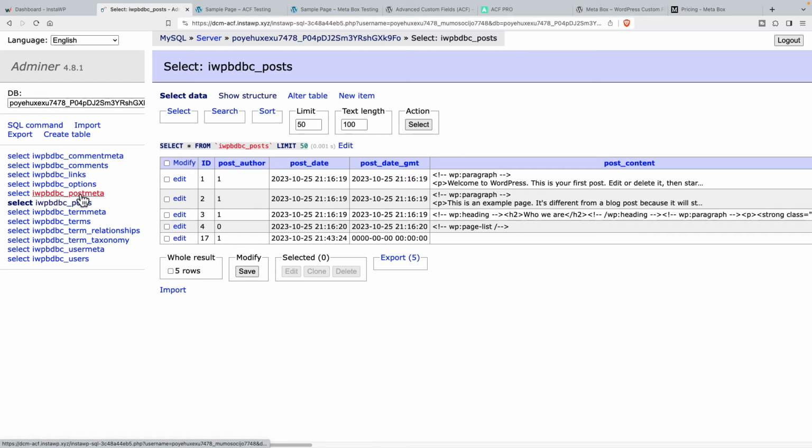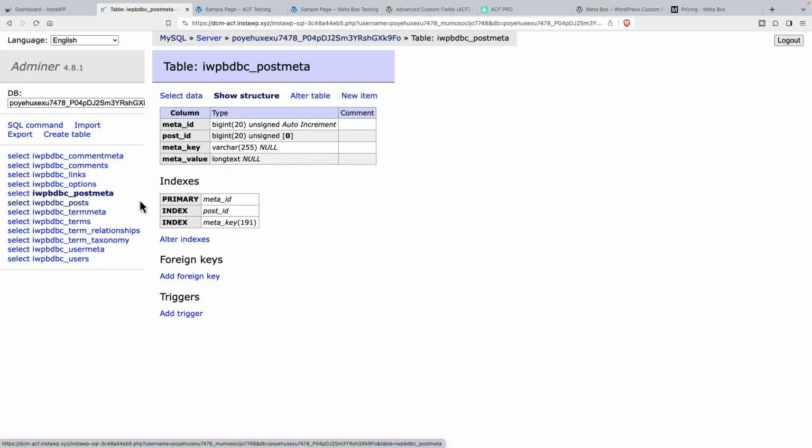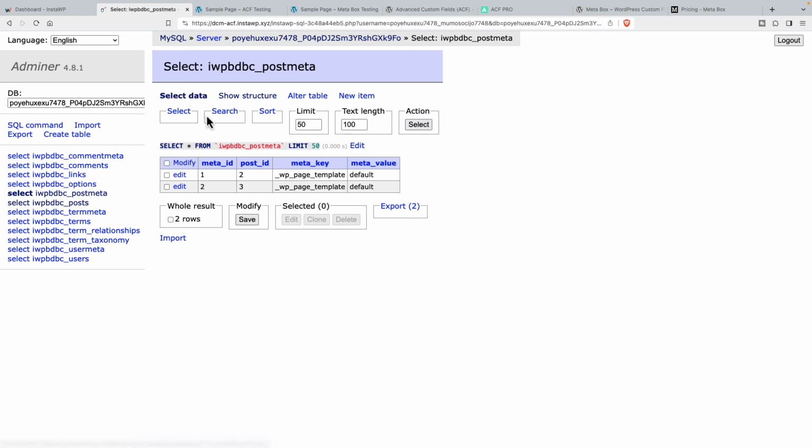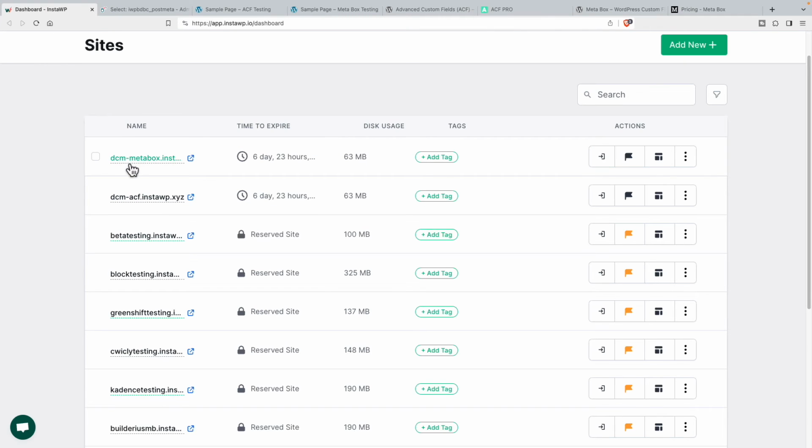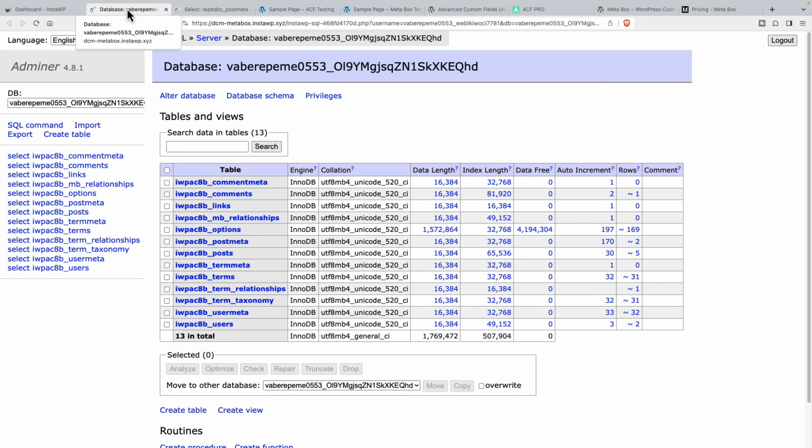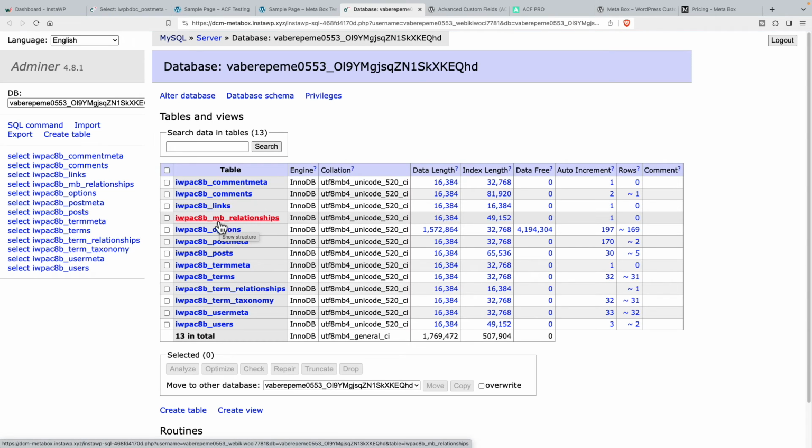Now let's go to the post meta. This is where the fields are stored. And we can see post ID number 2. We have one record here in post meta. All right, now let's go back and we will go to the Meta Box database view. Just to keep these separate, I'm going to move this over here. You notice we get an extra table, Meta Box relationships. So we have 13 tables now.